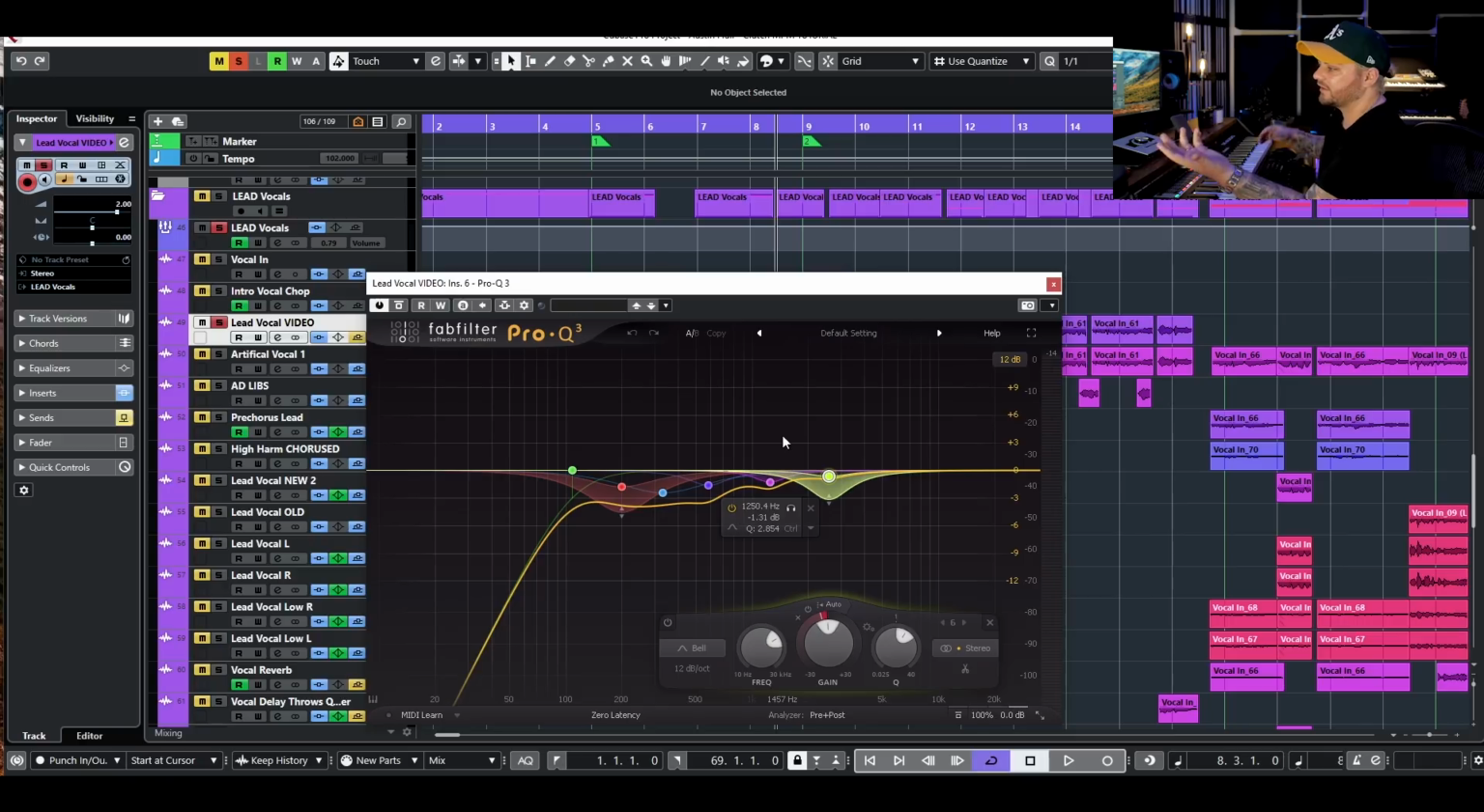So this is really nice for things like this low end right here, that if I scoop it all the way out, it's just going to really thin out that vocal and sound a little bit wimpy and really take a lot of the body out. But what I can do is I can set the threshold so it only is ducking out that extra little bit when it needs to.